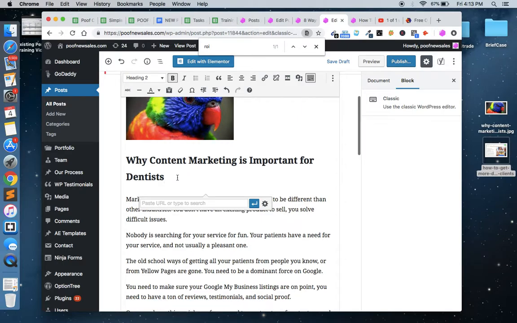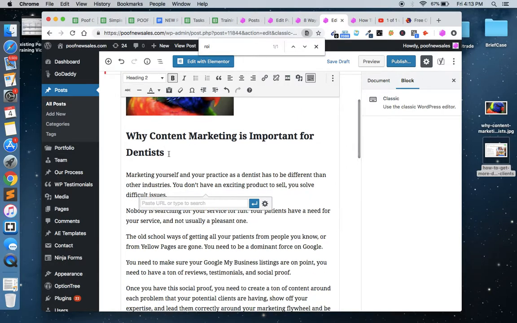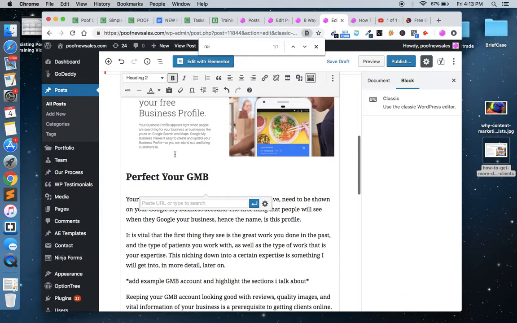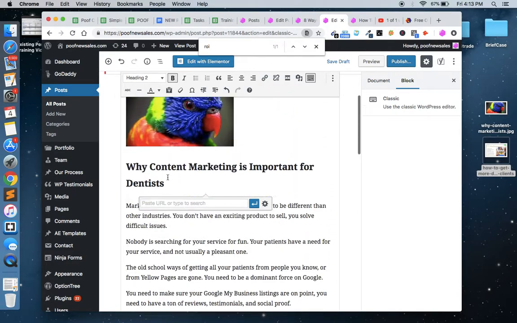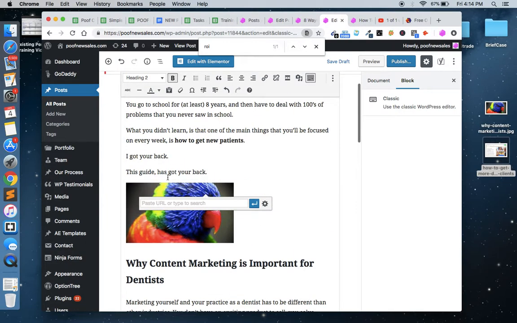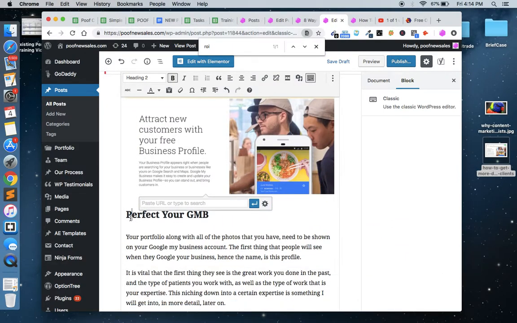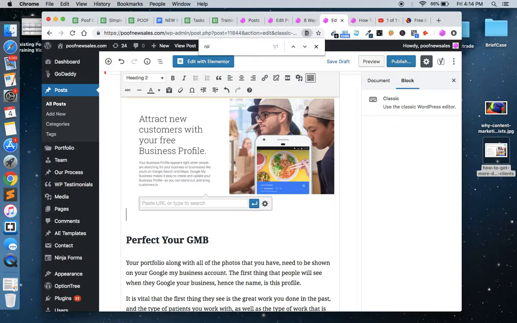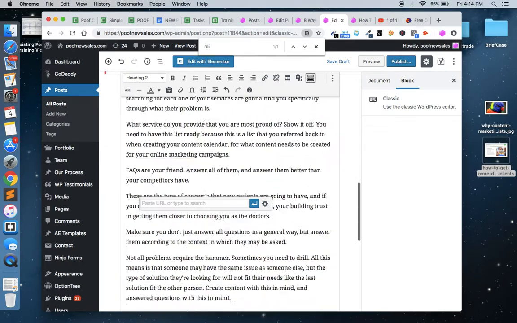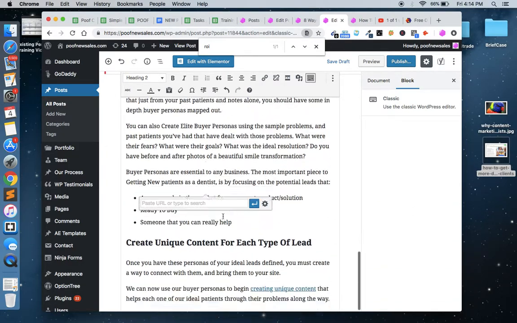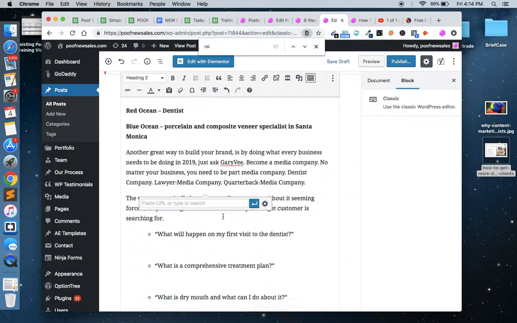So right here, "Why content marketing is important for dentists," that's great. That's already formatted. I like that. Now "Perfect your Google My Business." Right now we have a disconnect here. What we want to do is come in here, and before "Perfect your Google My Business," go down and count how many of these actual tips we have, and then create a header that's good for them.